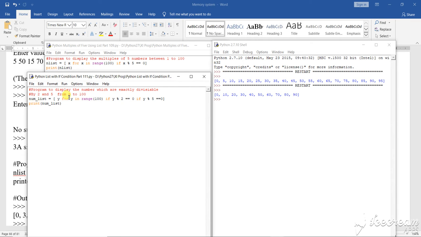Dear student, as I am discussing, in my first program I have given the range up to 100, and in the second program I have also given the range up to 100, but I have applied two conditions. What are the two conditions? First, if y modulus 2 equals 0. Then the next if condition, if y modulus 5 equals 0.